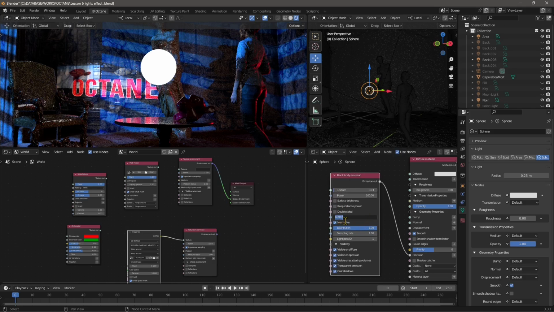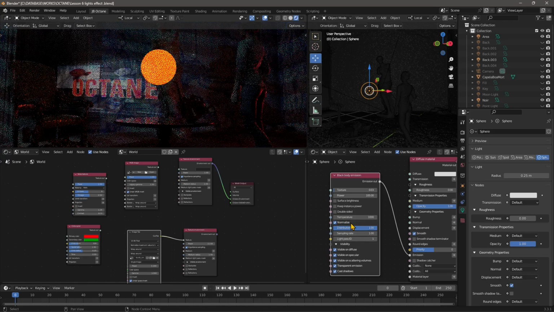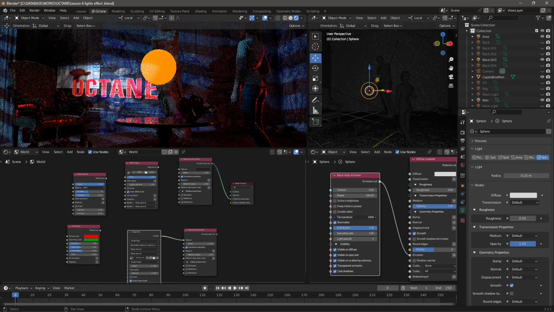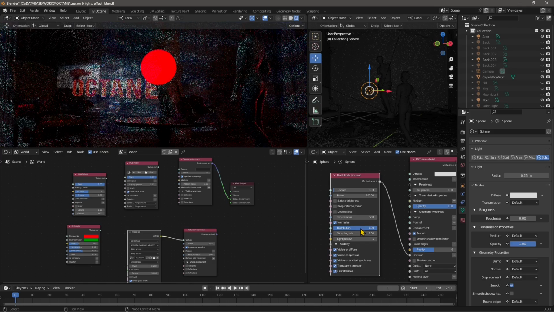Now this is the only real difference between the black body emission and the standard texture emission. So now we are using temperature instead of color. And temperature in real life determines the color of the light. So if I decrease the temperature, I'm going to have, well, actually a warmer color.